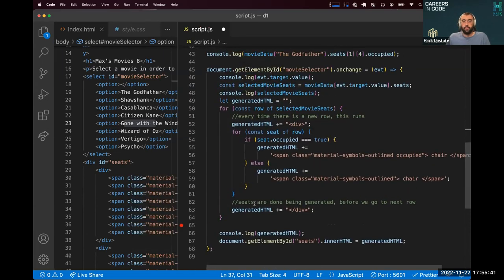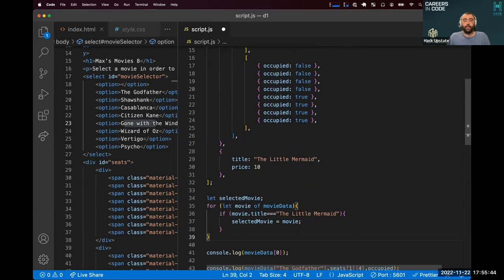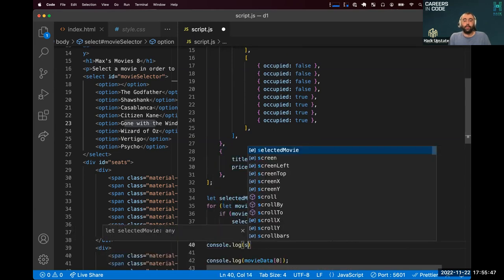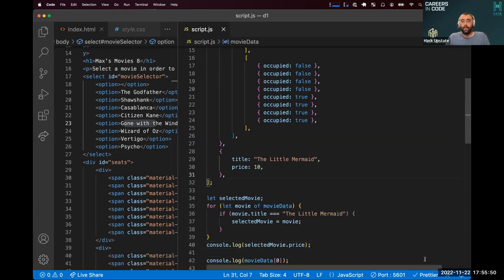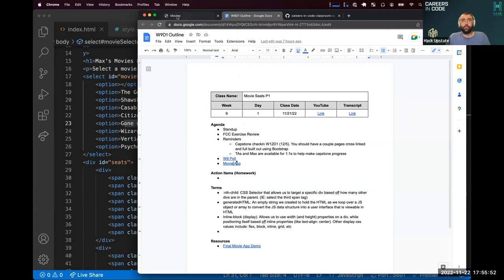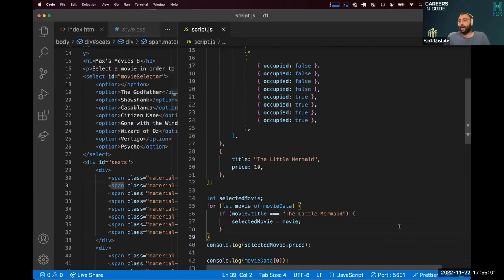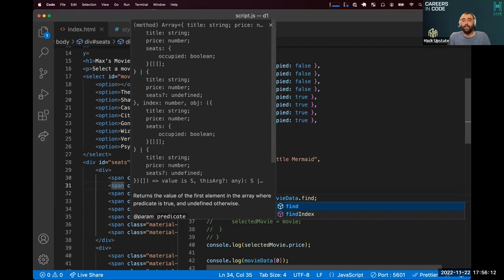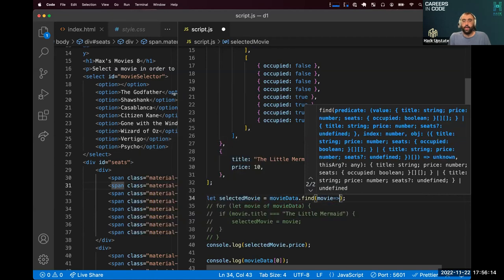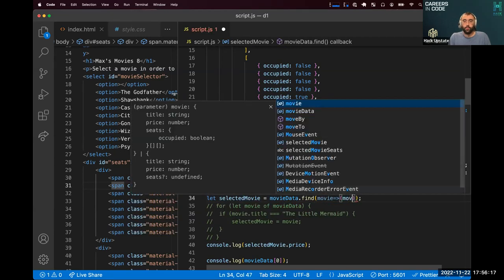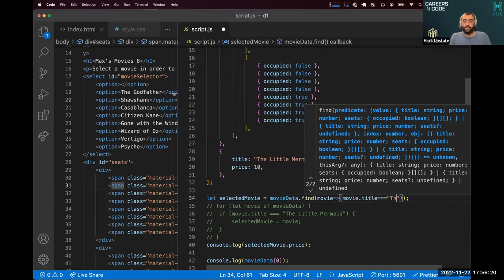And then down here, we could do something like console.log selected movie.price. And if we look at that in our browser, we should be able to see 10 from The Little Mermaid coming out. And there are some functions built right into JavaScript to be able to do that a little more efficiently. We can actually do it almost all in one line. We can say let selected movie equal movie data dot find the movie where the movie dot title equals The Little Mermaid.